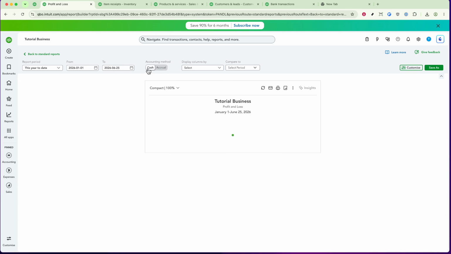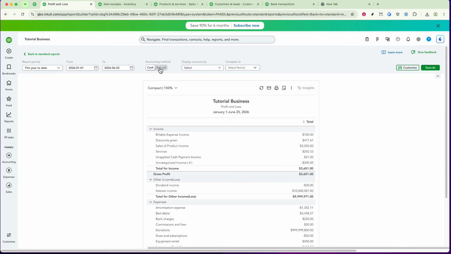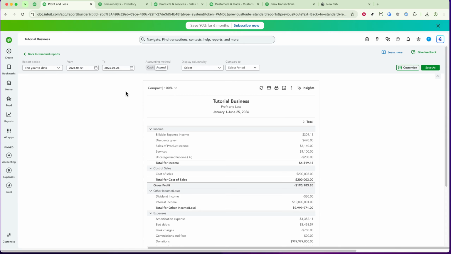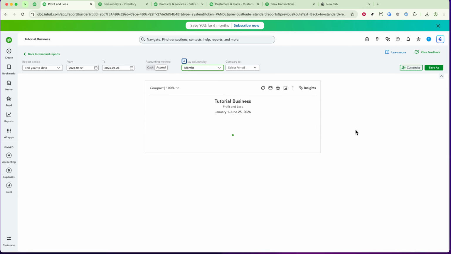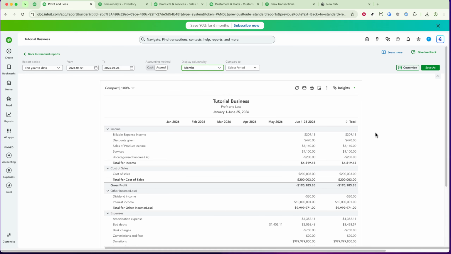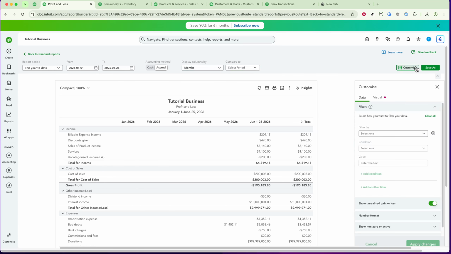To further tailor the report, you can customize the layout. For example, you might want to display columns by month or quarter, hide cents for a cleaner look, or collapse smaller details to simplify the view. If your business uses classes or locations to organize transactions, you can filter the report to include only the data that's most relevant. Apply these filters as needed.